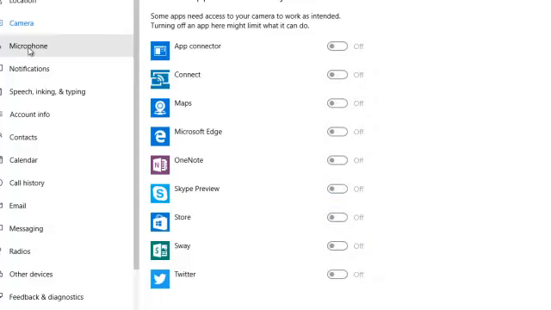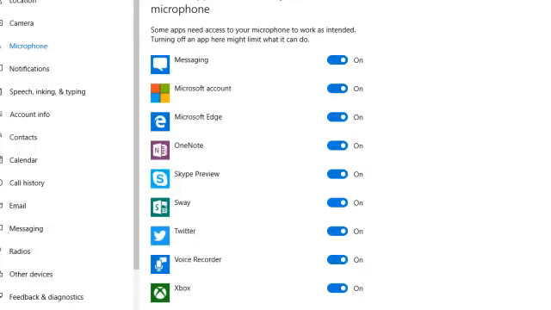Snoop stuff. Microphone. Let apps use my microphone. Why would apps want to use my microphone? Messaging. No. Microsoft account. No. Microsoft Edge. I don't like it. Won't use it. OneNote. Sky Preview. Yeah, we'll need the microphone on there, but I can pop in and turn it on if ever I use Sky. Or Skype, I should say.